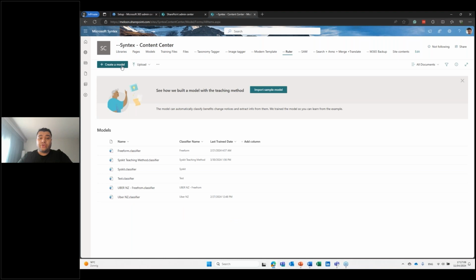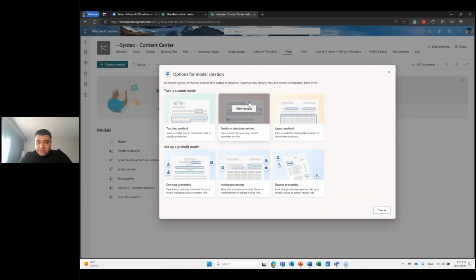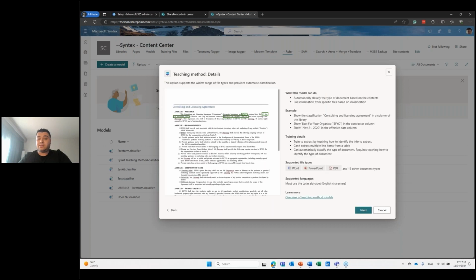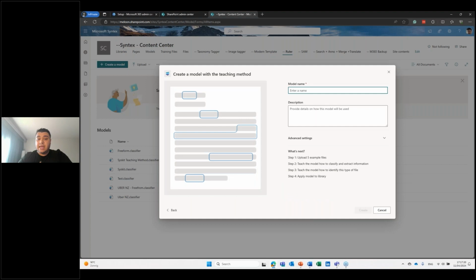If I now click on create a model, you will see I get the same screen as on my PowerPoint slides. And I'll choose the most complex one, the teaching one. It gives you a few explanations. I click on next and then it asks you for a name. Let's go for Syskit Uber invoices, right? You can give a description. I'm just going to leave it blank.